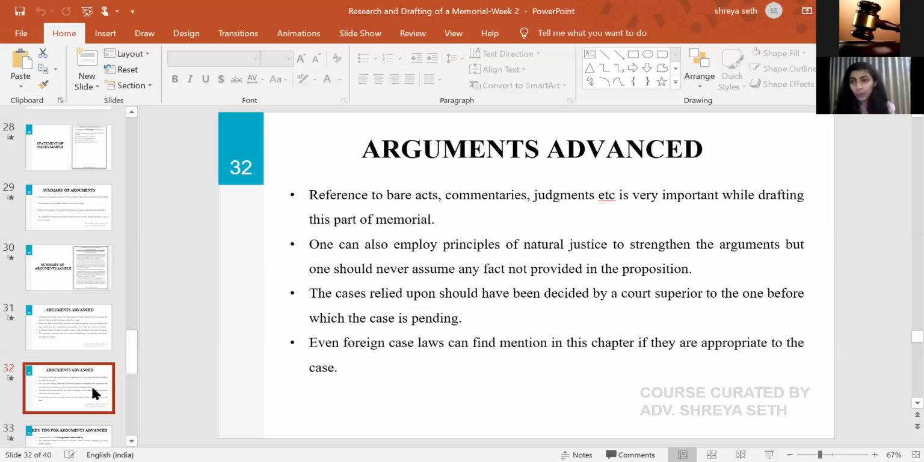And if at that point of time you are not aware about that judgment, then it reflects bad on your entire team and your performance as a team. So always remember to use or rely upon only those cases which you are thoroughly prepared on.